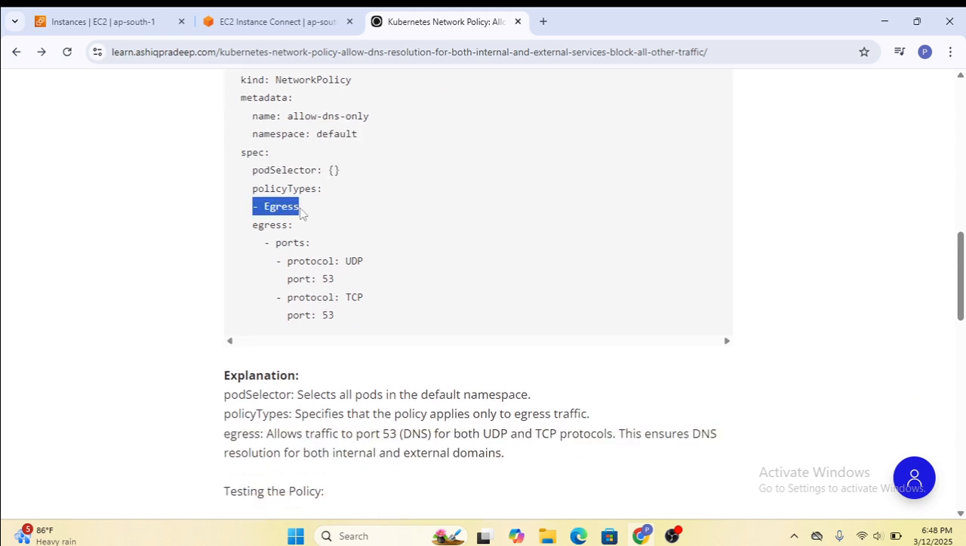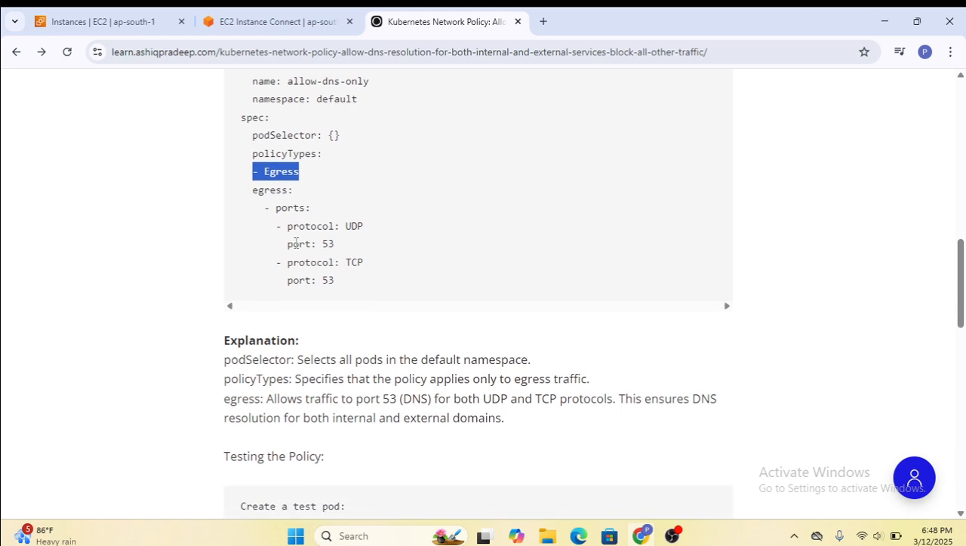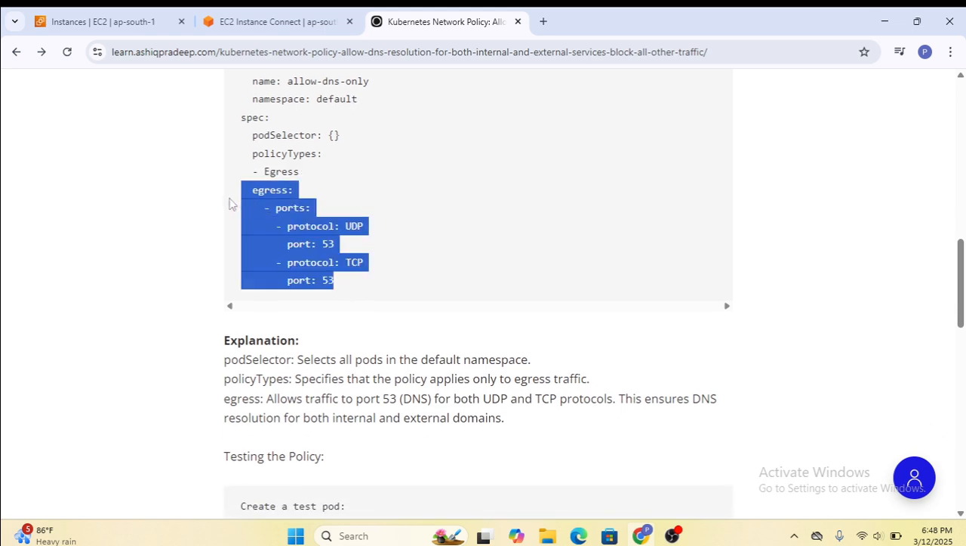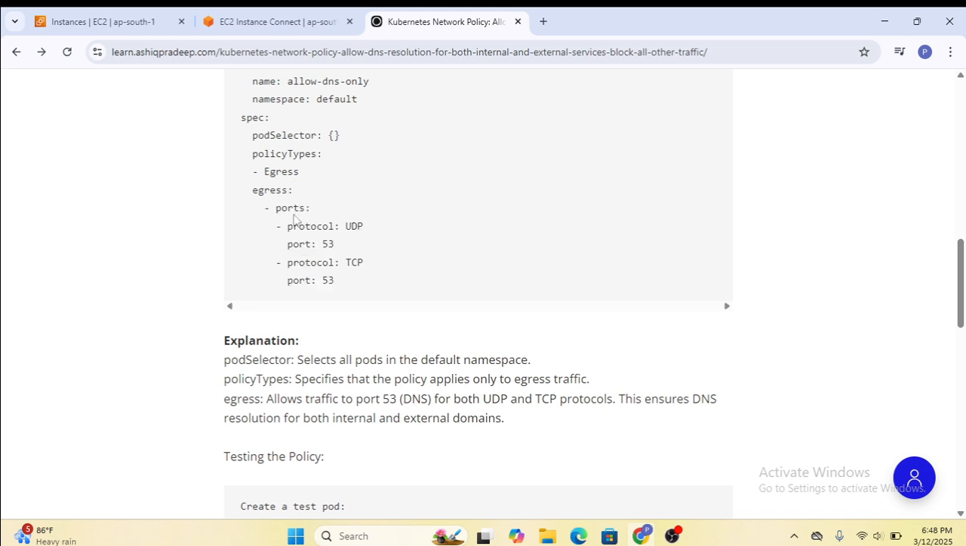Then I already mentioned this is egress, but we can implement ingress also. That means you can control the incoming traffic related to pods also. But here we are completely looking at egress, the outbound traffic of default namespace pods, and then only allowing 53 UDP and TCP port. The remaining ports, everything will be locked in the default namespace pods.